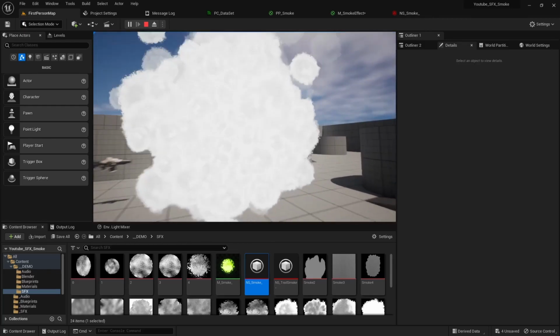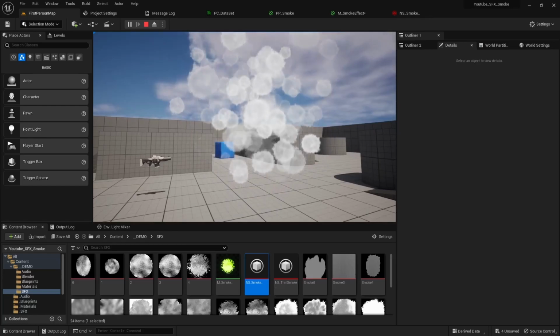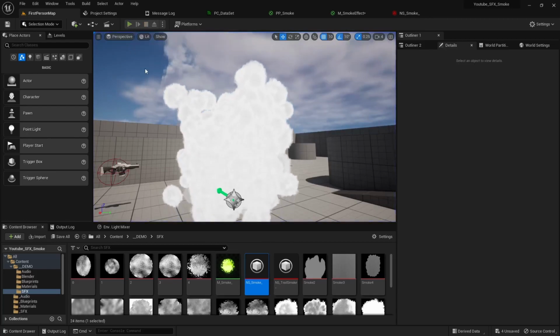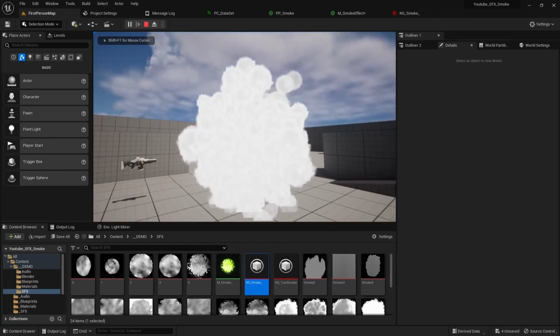If you get some Z fighting, you've got two options. You can either space out the effect, and we'll do this in the Niagara system in the next video, but you can make it wider, or you can reduce the count. So either spawn fewer or space them out a bit.